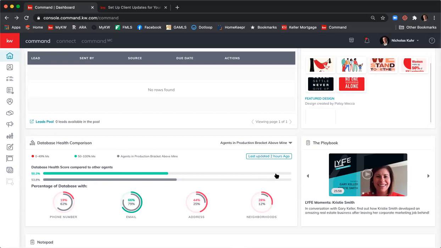To the right of the database health comparison is the playbook. As I talked through earlier in the beginning of our call this morning, KW is always holding new classes and trainings through Connect. And the playbook here is going to show some highlights of the most recent classes and conversations that they've had. So you can quickly reference that if you want to watch any of these old ones.